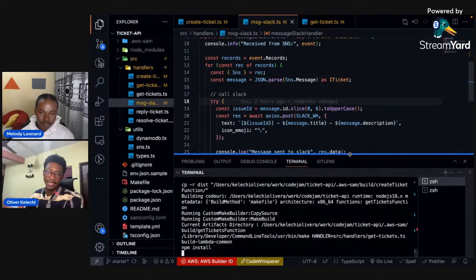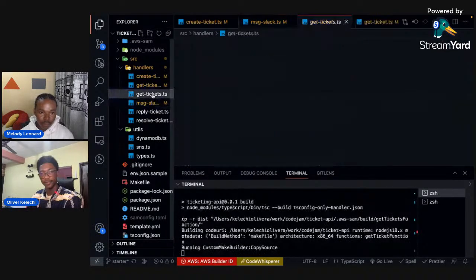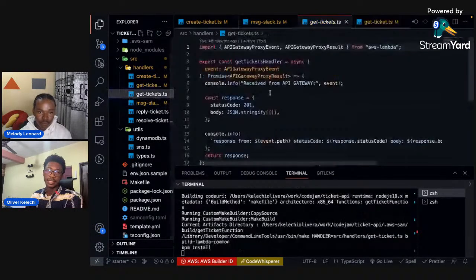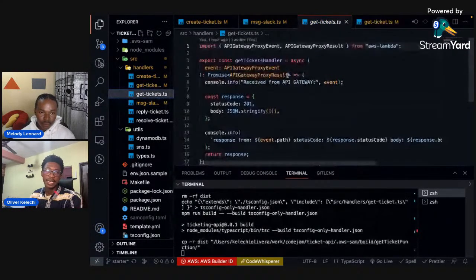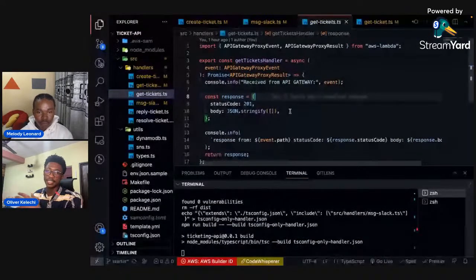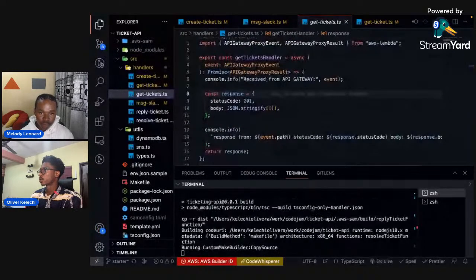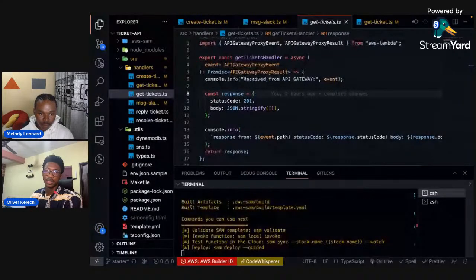Right. So while that's happening, let's start looking into the next piece of serverless function, that is the get ticket handler. The get ticket handler just returns a list of all the tickets that have been created. All right, so we're just going to go through that, and I'm going to paste the relevant code here.